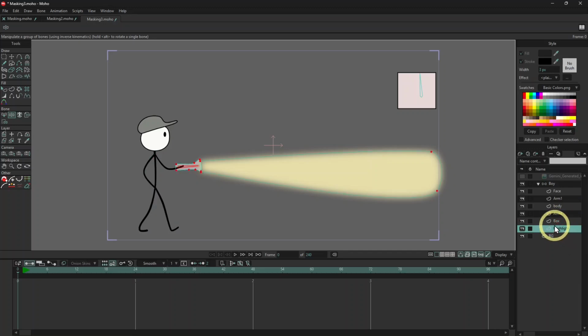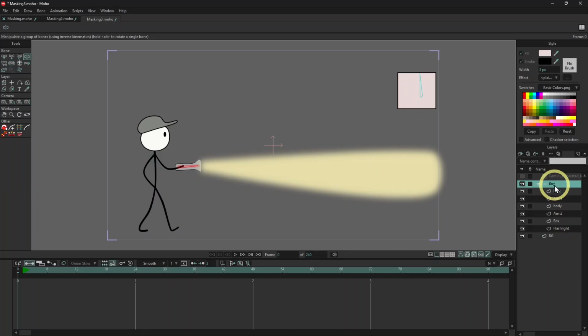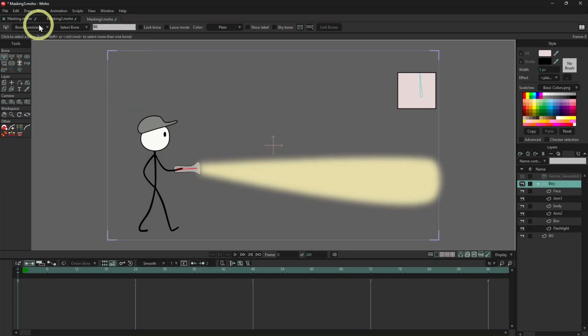The flashlight has a separate layer. And I've added bones to the character, and the flashlight is also connected to a bone. We don't need to see all the bones, so I'll select these bones, and on the top I have shy bone. I'll enable that, and all the bones are not visible now. They are still there, but they are not visible. I only need the flashlight bone.